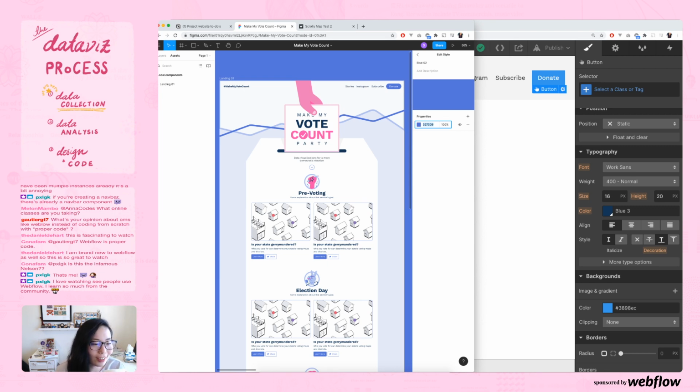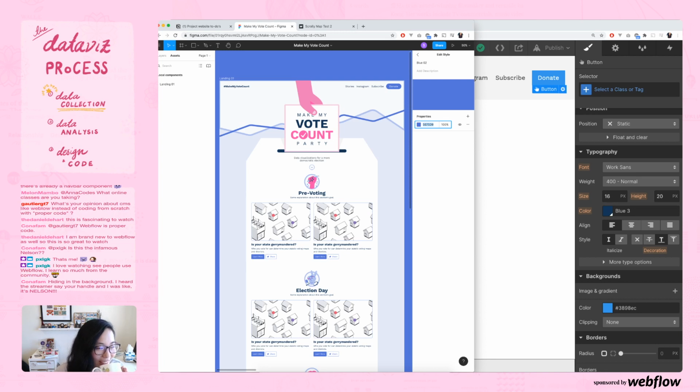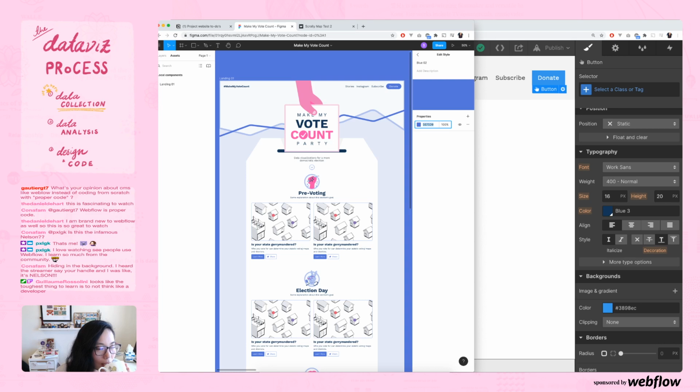Gilliam, I do not do everything first time. Pixel Geek, yes, I did use the navbar component. Ooh, Gautier GT7, welcome. Oh yeah, I like that answer, Konofam. Webflow is proper code. But I do appreciate Gautier GT7 said proper code in like quotes.